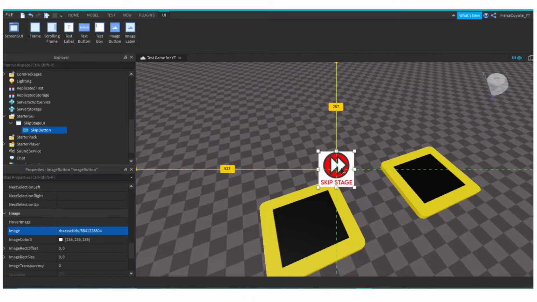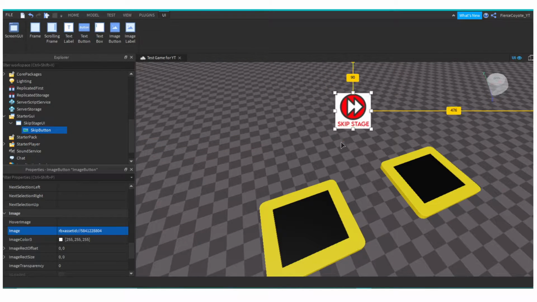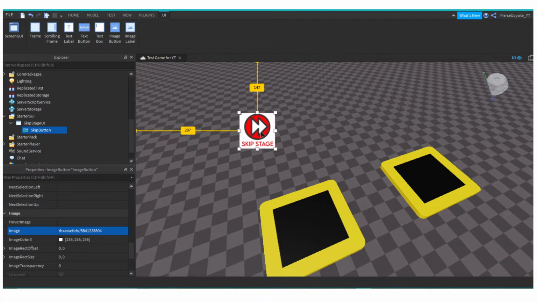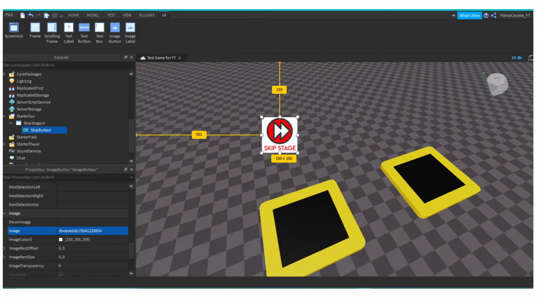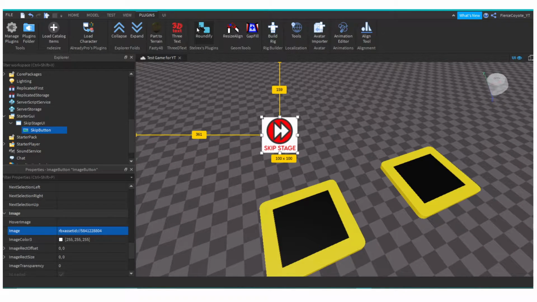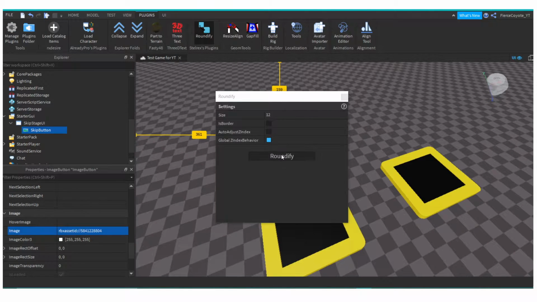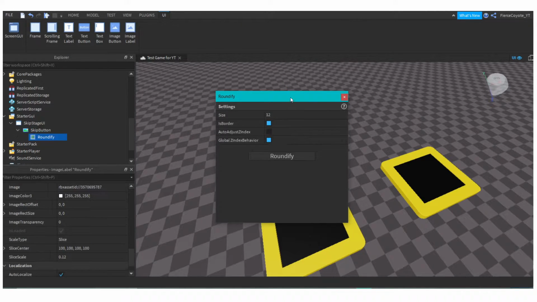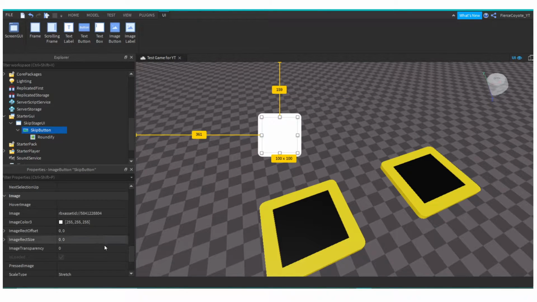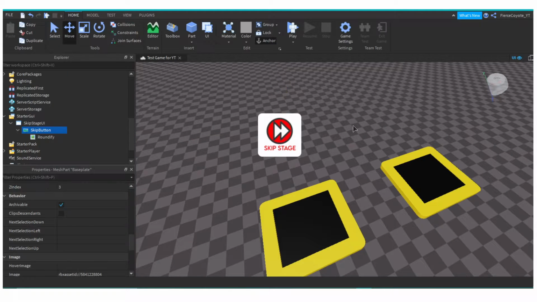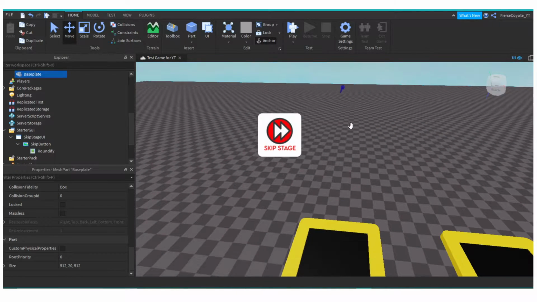You guys can actually insert this into your game if you want to. I'm going to be making a model and putting the link in the description below so you can use it as well. But yeah, so we can just go over to plugins and we can roundify this just to make it look a little bit nicer. Roundify, okay, it's border. We can just check that, roundify. Okay, so that roundified it. Now we don't have an image, so we just need to go over here, and we need to set the z-index to 3. There we go. Okay, so now we have a nice skip stage thing.